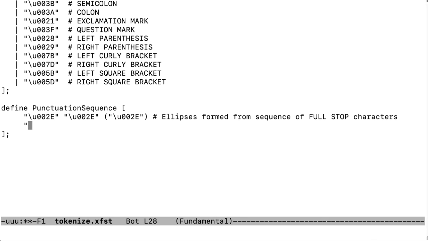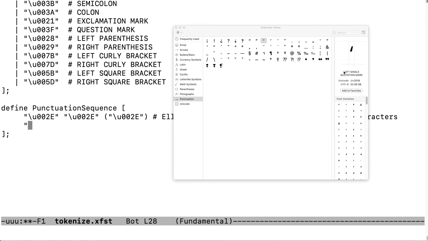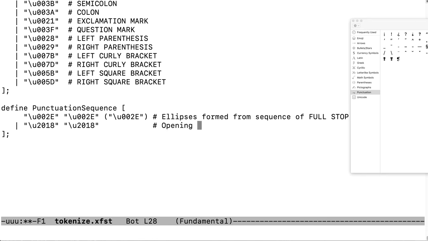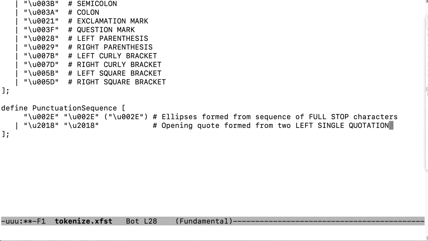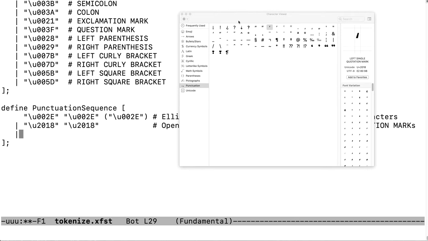Next, we will look at quotation marks made from two single quotation marks. Or similarly, a closing quotation made from two right single quotation marks.